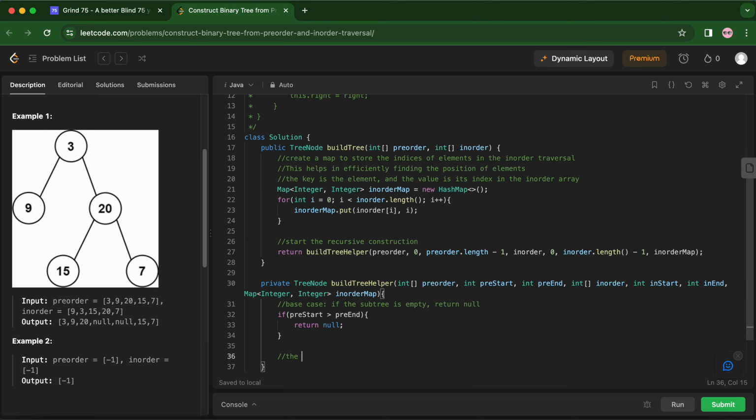Okay, so the first element in the preorder traversal is the root of the current subtree. As we know, in this case, from preorder we can say 3 is the root of this current subtree or the current tree. 3 is the root for this tree, right? So at least we'll find out the root for the main tree as well.